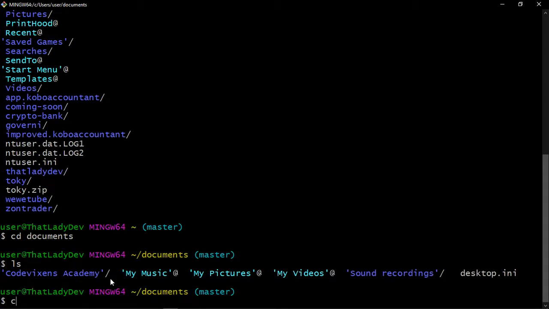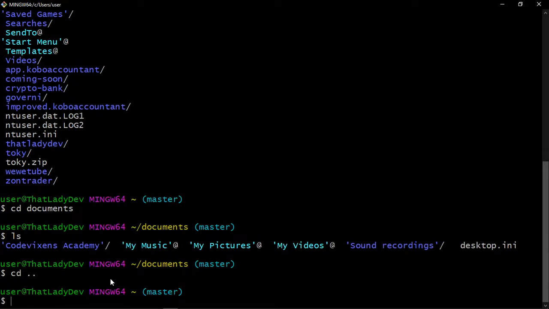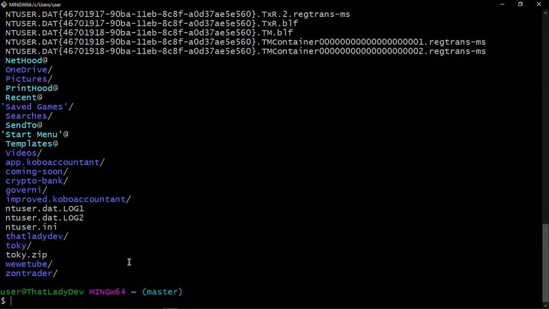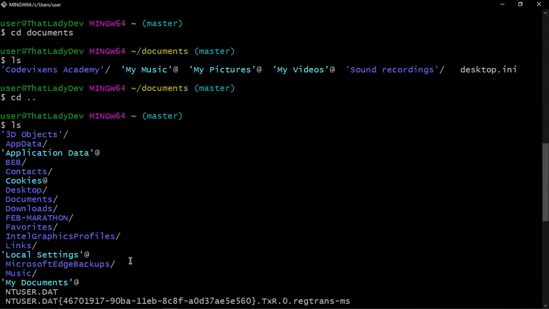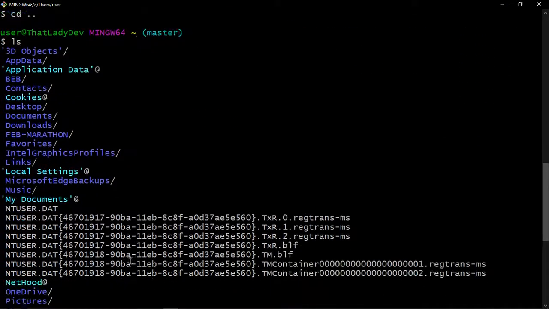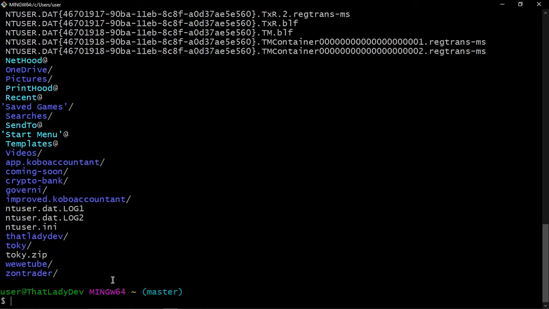Okay, so I'm just going to go back. To go back is cd dot dot, it takes me back. Okay, so I'm in the root directory. Now I'm going to go back to FEB Marathon because that's the folder we've been working on.